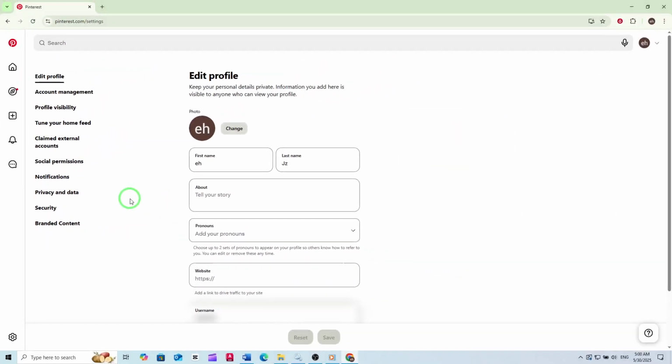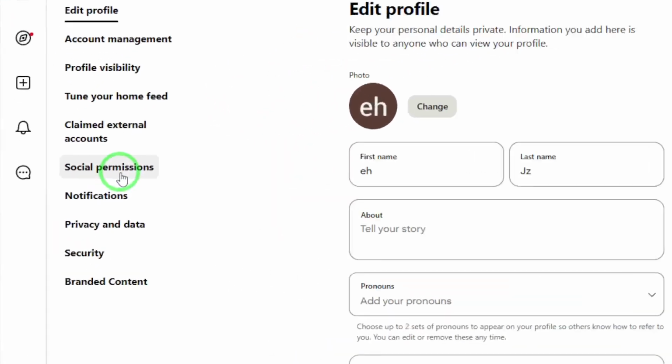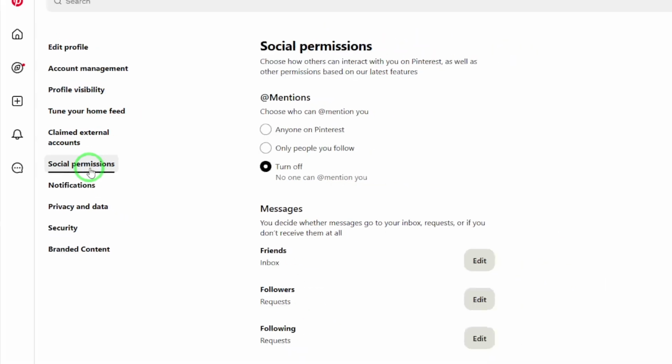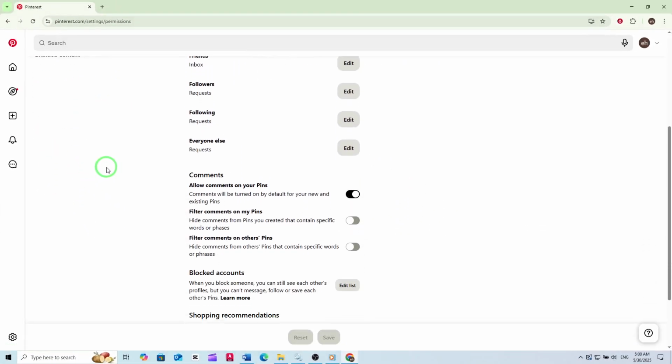Inside the settings page, look for the section called Social Permissions. This is where Pinterest keeps all the controls for how you interact with content on the platform. Click on Social Permissions to open up more options.